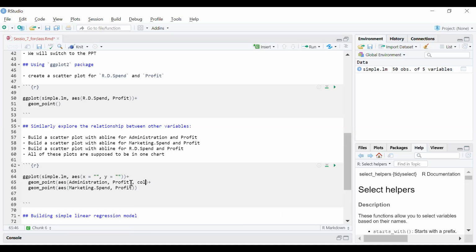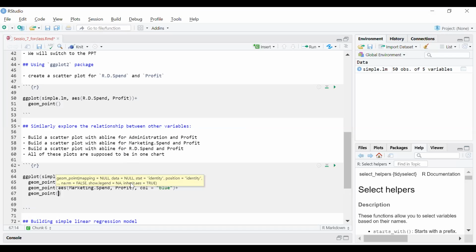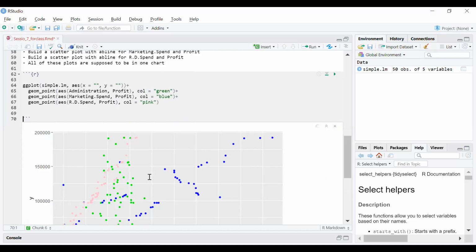Okay, and also I need to color it, right? So say color is equal to maybe green, and I say color is equal to blue, and then say geom underscore point and as r dot d dot spend profit, and say color is equal to maybe yellow, or it's like pink, because red is quite difficult for me to see. Right?